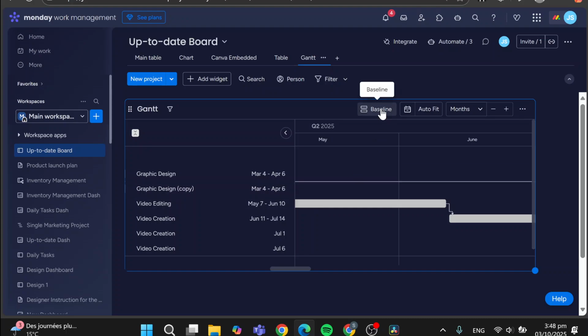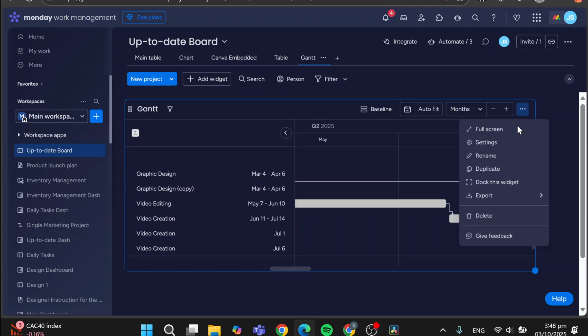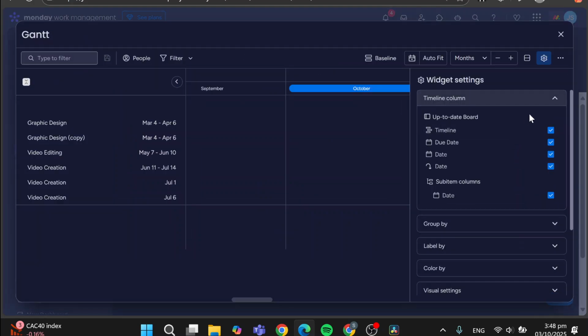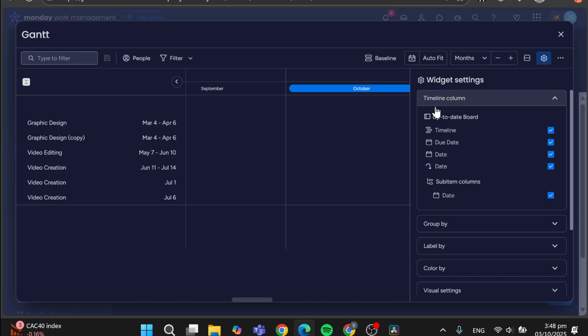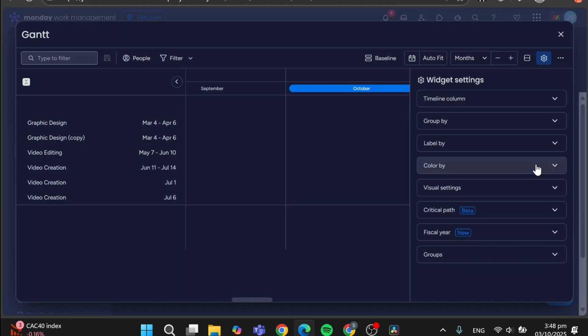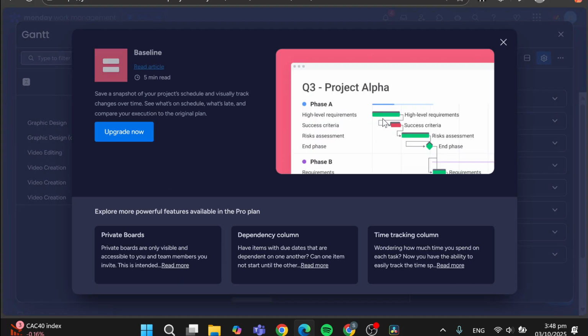You can see that we have something called baseline here, but we can add a snapshot with baseline if you head over to the settings. When you click on more options, you're going to find settings. In the settings, we're going to have the baseline just right there. You can have the timeline column, whatever column you have chosen, for example, and add a baseline.